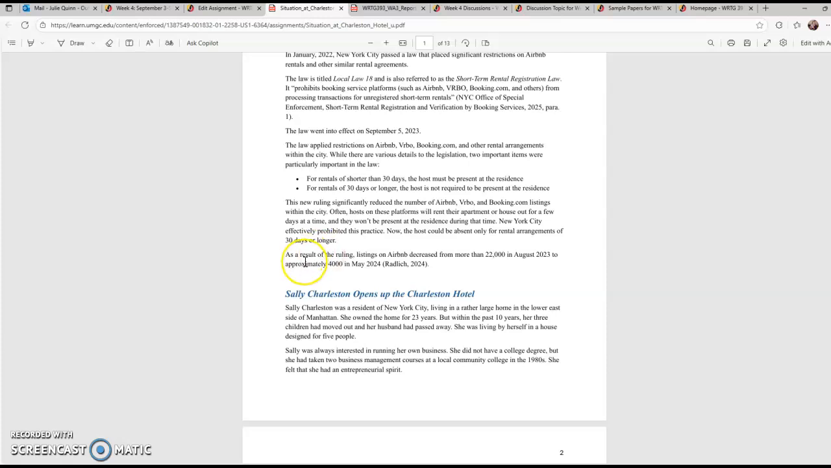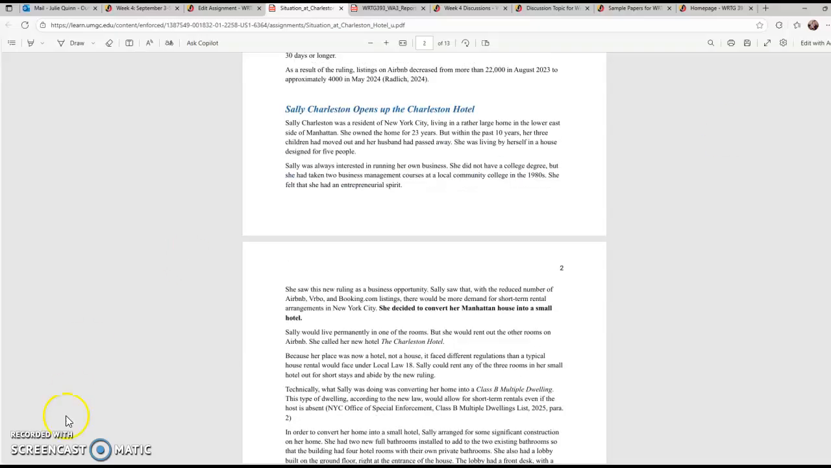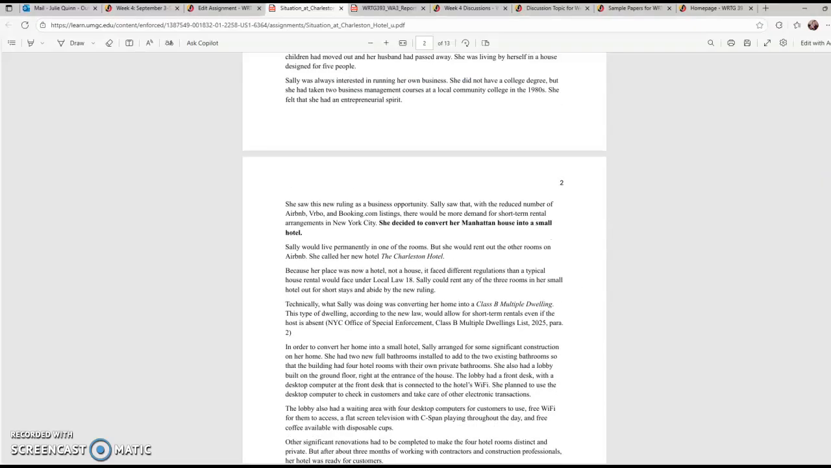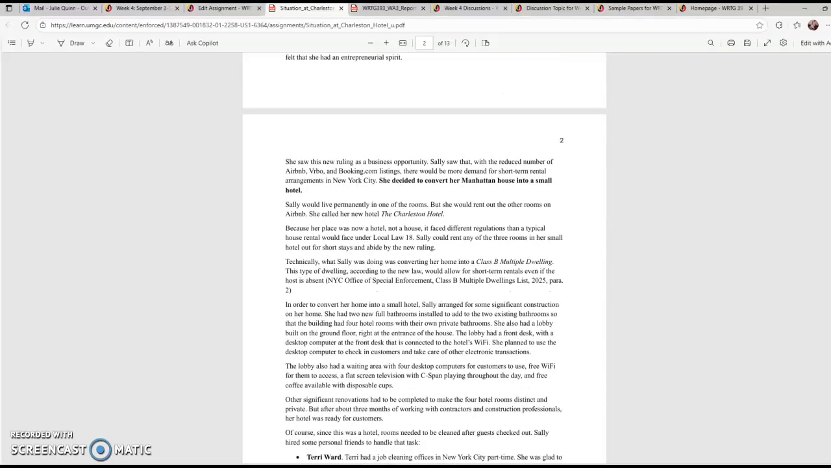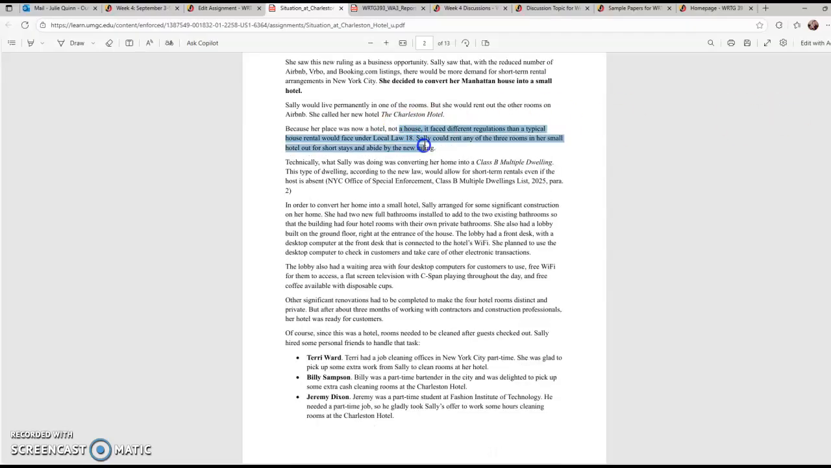Sally Charleston opens up the Charleston Hotel. So you've got background on your boss. That allows you to understand her skill set and what she's working with and what she knows, and then you can tailor your report to Sally Charleston. As you look at this, you'll see that Sally's decided to convert her home into a small boutique bed and breakfast, the Charleston Hotel. But how does she apply the law to the hotel?